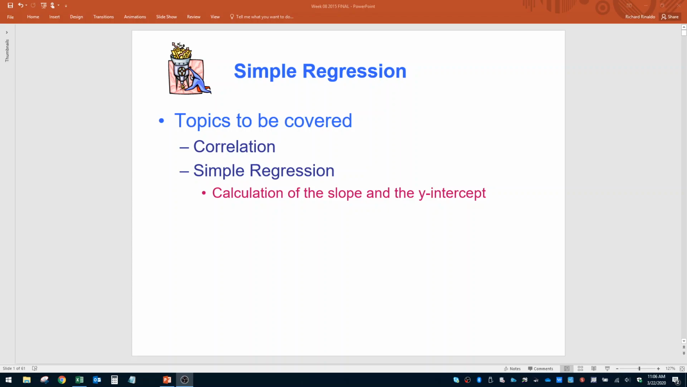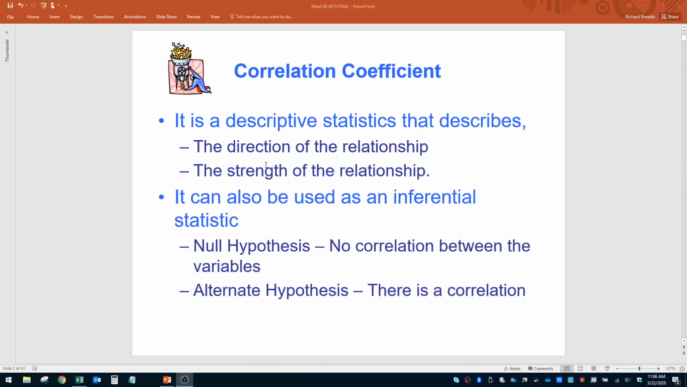In the next video, we'll cover the calculation of the source table, and later on we'll also look at diagnostics for simple regression. So the first topic is correlation. As a descriptive statistic, we've used it to describe the relationship between two scalar variables. It tells you the direction of the relationship, a positive or a negative relationship, and the strength of the relationship, which is the actual numeric value, between -1 and +1.